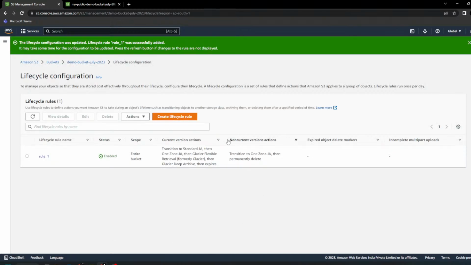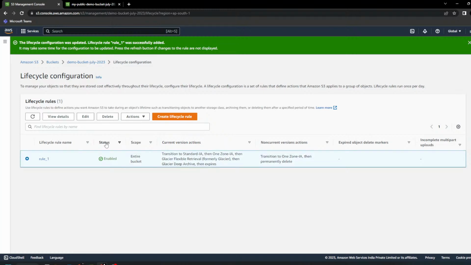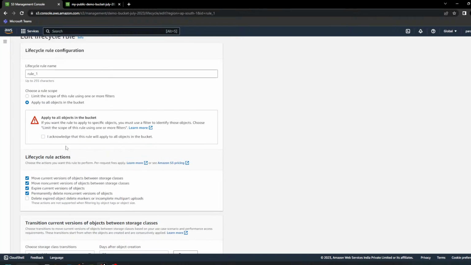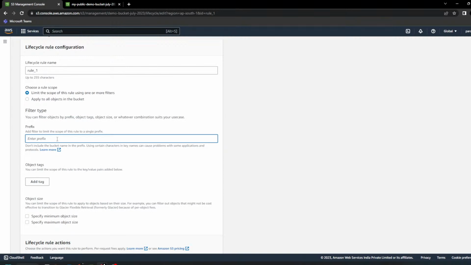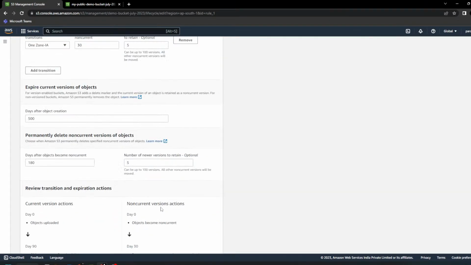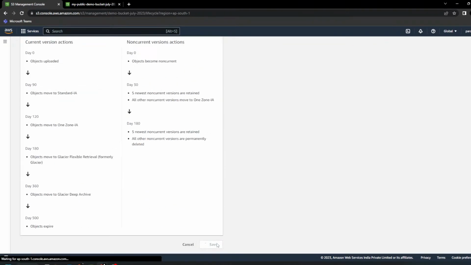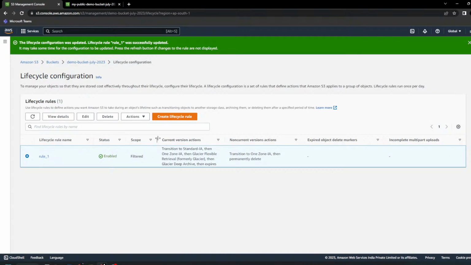There is no charge, I think there is a very minimal charge for a lifecycle rule. And you can create multiple rules. So you can edit it so that this rule will be applied only on folder 1. You can apply different rules on different folders. Okay, rule number 1 applies on folder number 1. Does it make sense to you?